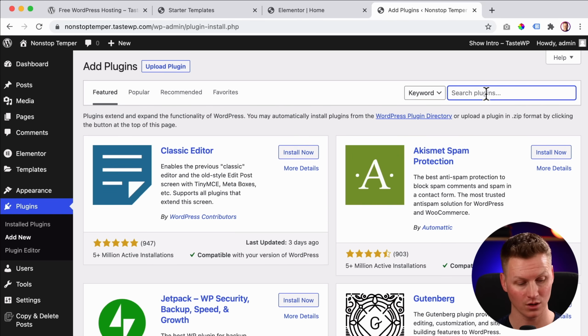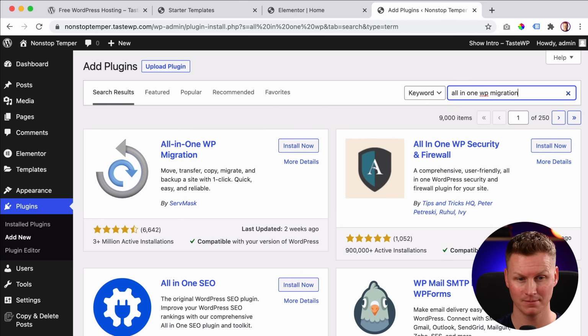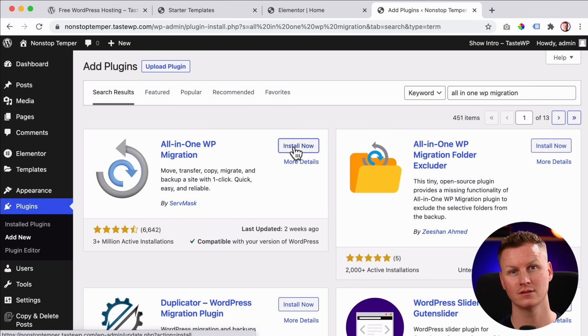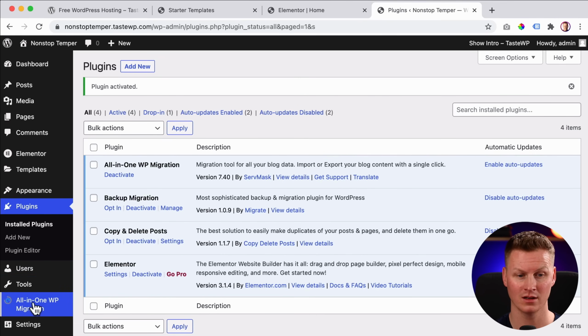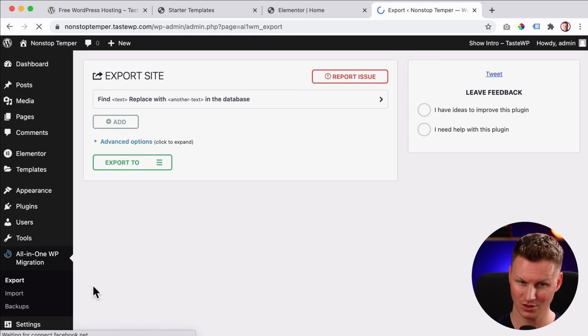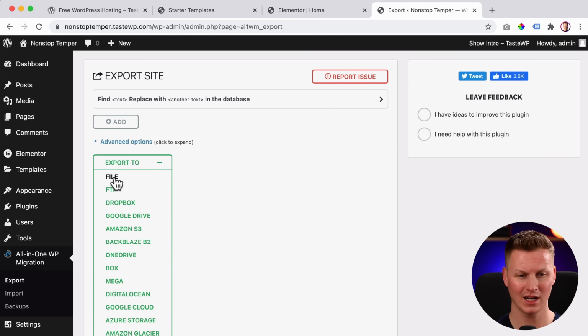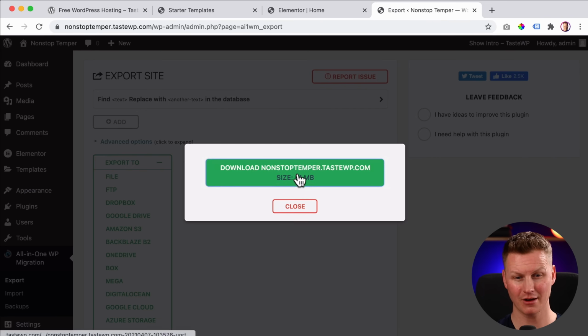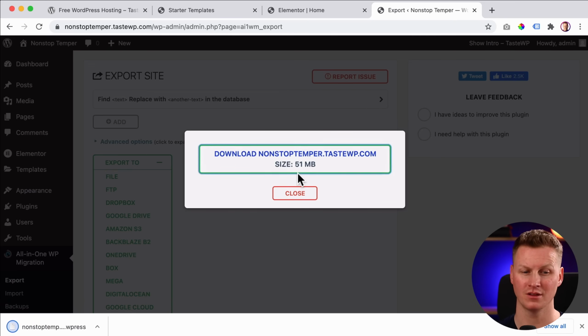Search over here for All-in-One WP Migration. There it is. Go with your mouse over to this place and click on install now. When you've done that, activate the plugin. Now over here, export the current website you have. Click over here, click on File. And now I can download this and I can use it on any different website.